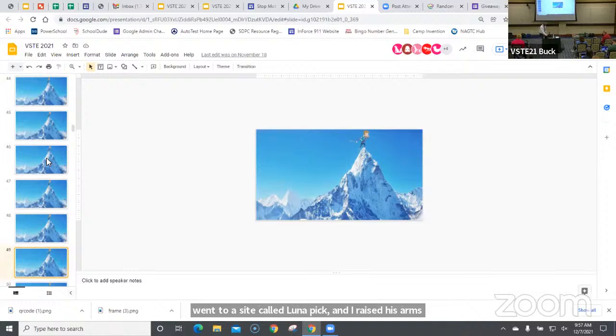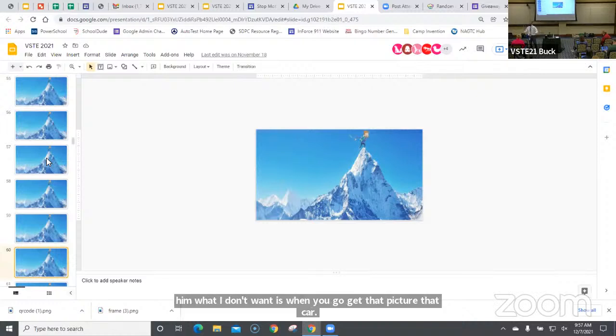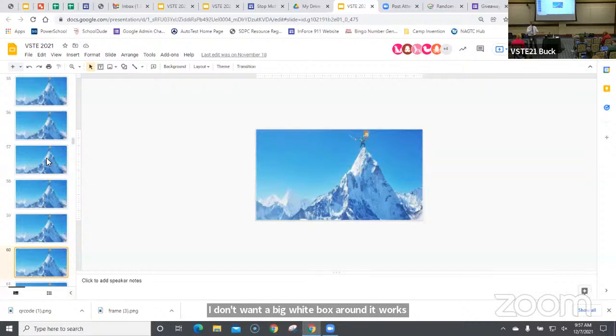Because he was a character. And so I teach my students about Lunapic because it gets rid of the transparent background. I told them what I don't want is when you go get that picture of that car, I don't want a big white box around it. We're professional. We're better than that. So let's go to a site where you can make the background go away so it looks like it was meant to be on there.